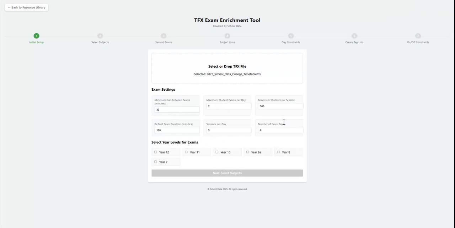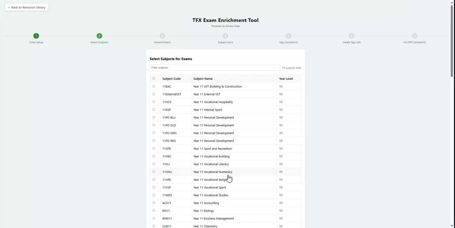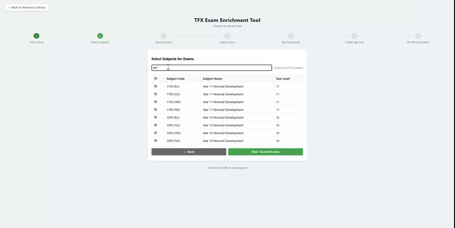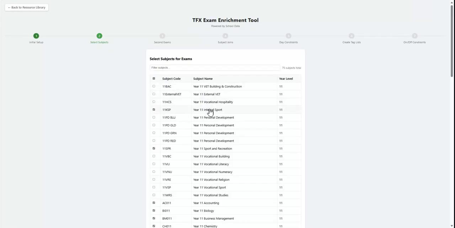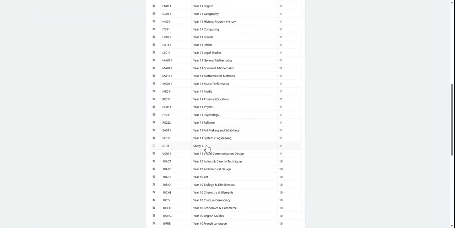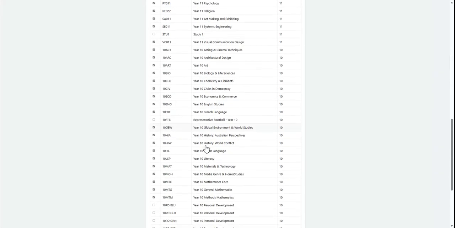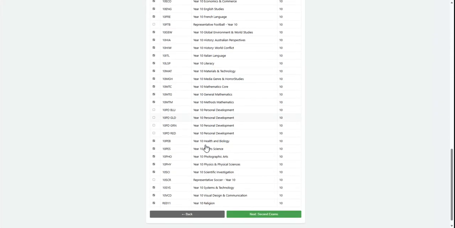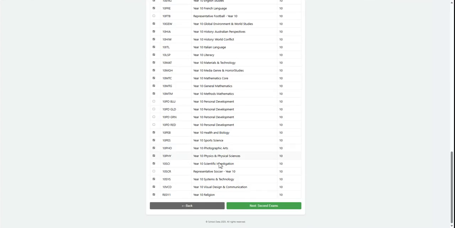Once we've logged our preferred settings, we tell the program which year levels are doing exams. Then we select the subjects that have exams. This looks pretty good now, so we press next.